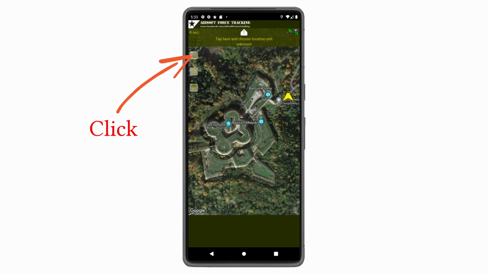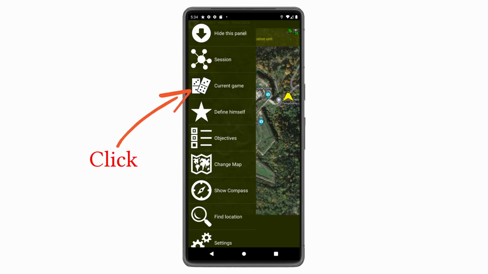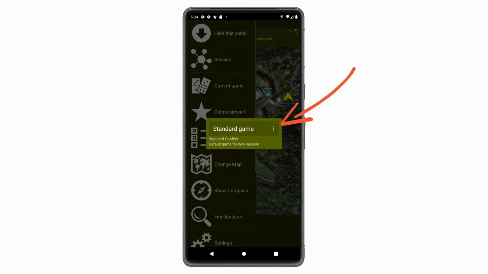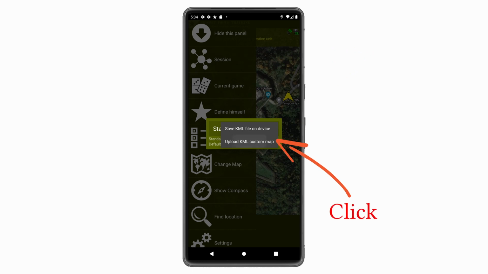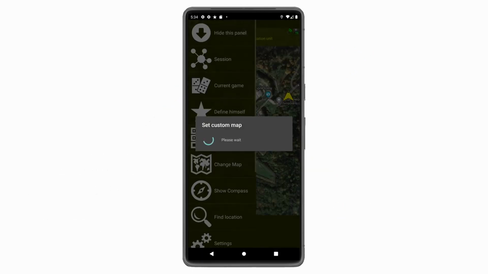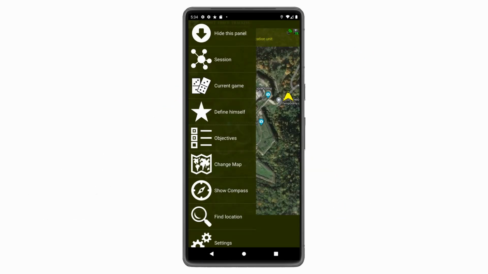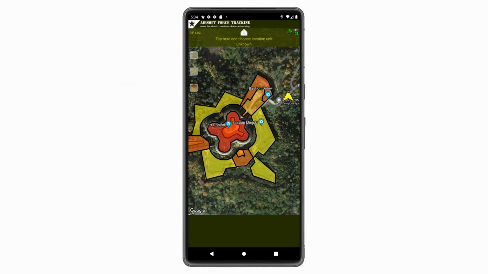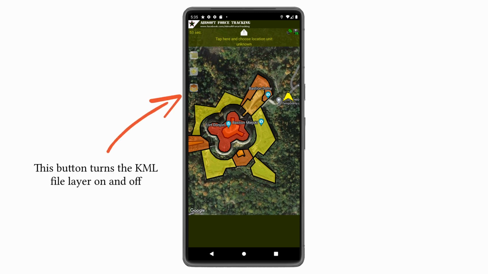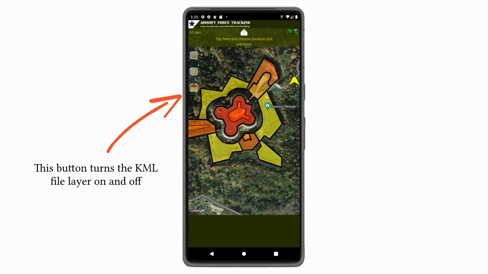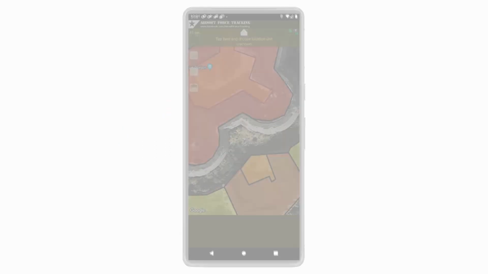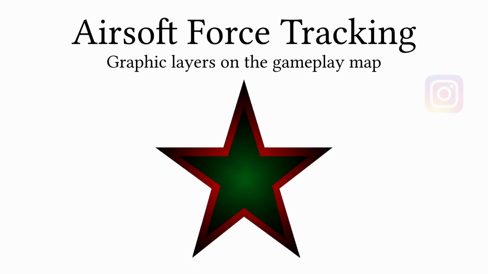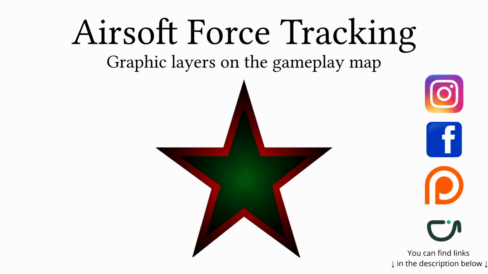Now, using the navigation menu, go to the Games tool. This tool displays the current game in the session you are logged into. You can now upload the previously prepared KML file to this game. The file has been sent to the Airsoft Force Tracking server. After a while, all players connected to this session will see the map we sent on their screens. Remember that you can turn the map layer on and off using the button on the left side of the screen. From this video, you have learned how to create a map in KML format and connect it to a new session.